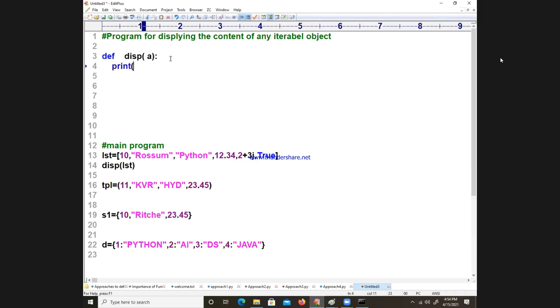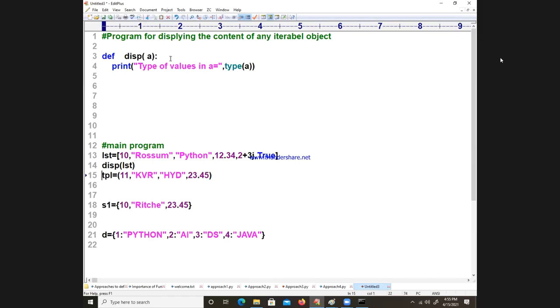See, first what I am printing, you please see. Type of A. Here I will write type of A. Type of values. Values in A is equal to, comma. I wrote that. That means I just want to print which type of values it is holding.